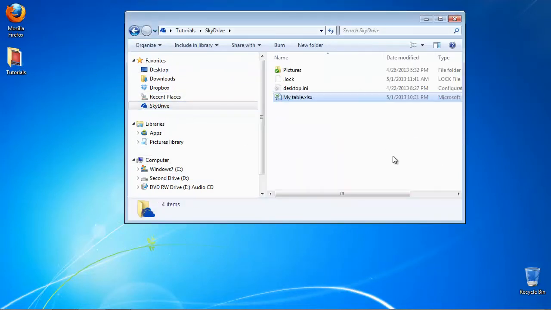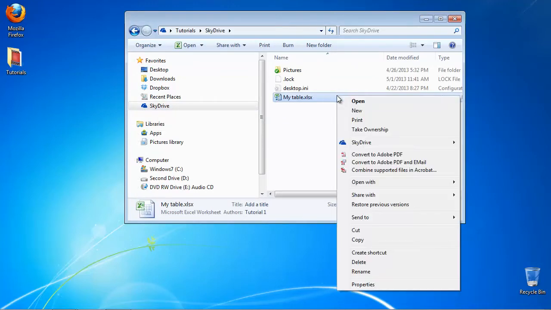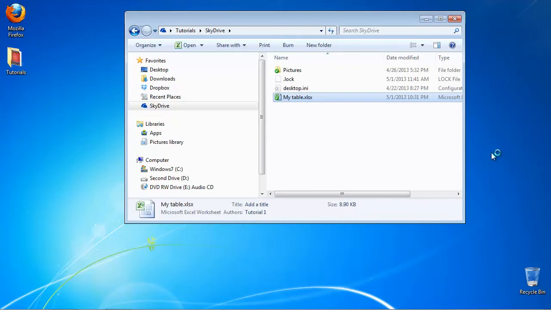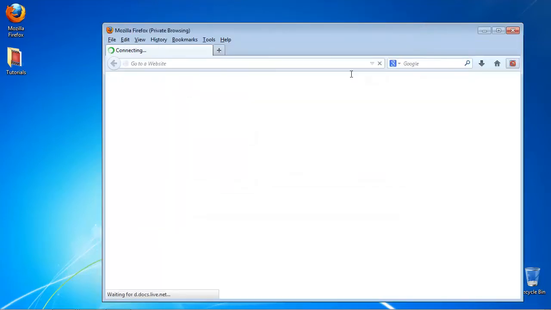Copy your spreadsheet there directly or in a subfolder. Once you're done with copying, select the spreadsheet. Right-click on it. From the SkyDrive options, select View on SkyDrive.